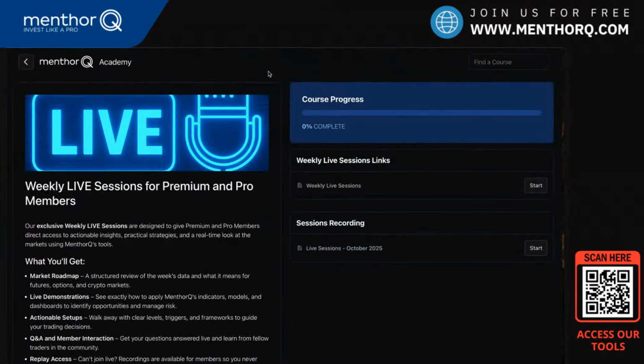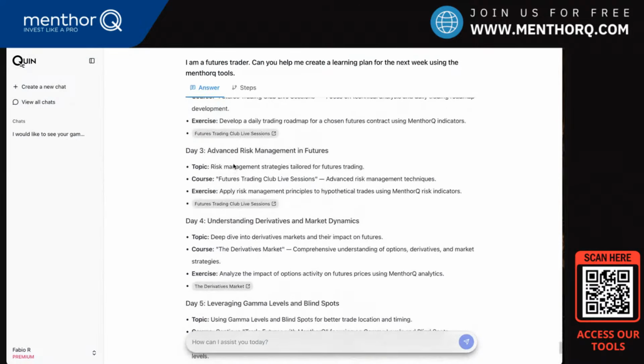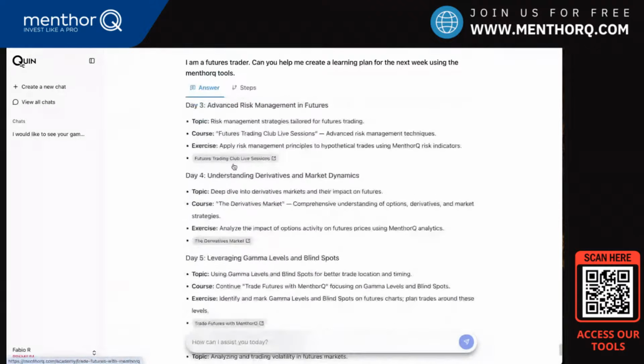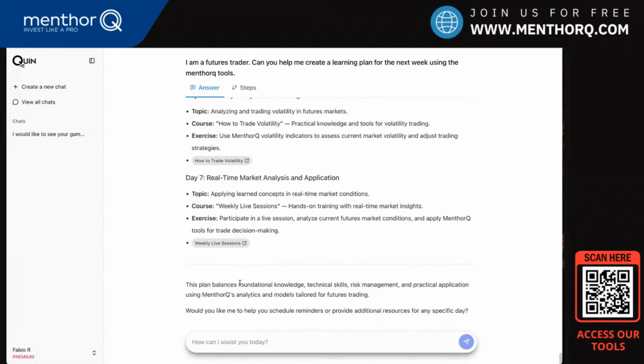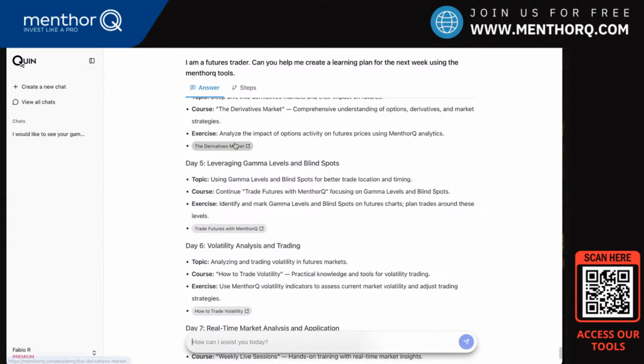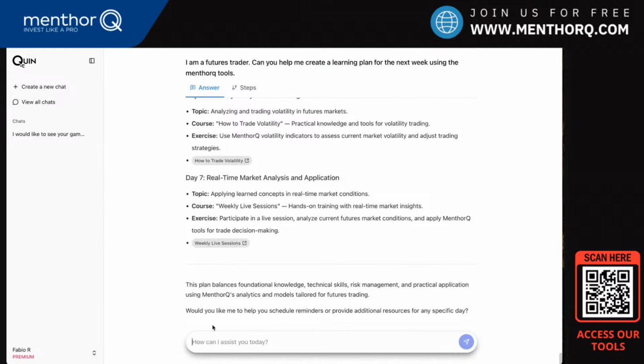These are all the available sessions for premium and pro members. So again, Quinn built this together in a matter of a few seconds, right? And then we can also run more questions and ask more questions if you have questions on gamma levels, on core resistance, and so on. The other thing that is very important is learning. Learning is very key in MenthorQ, and learning is very key for you as a trader. So I want to learn about delta hedging.